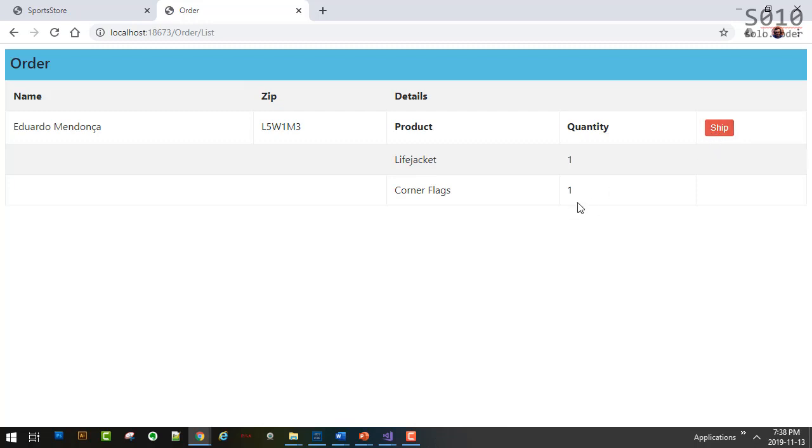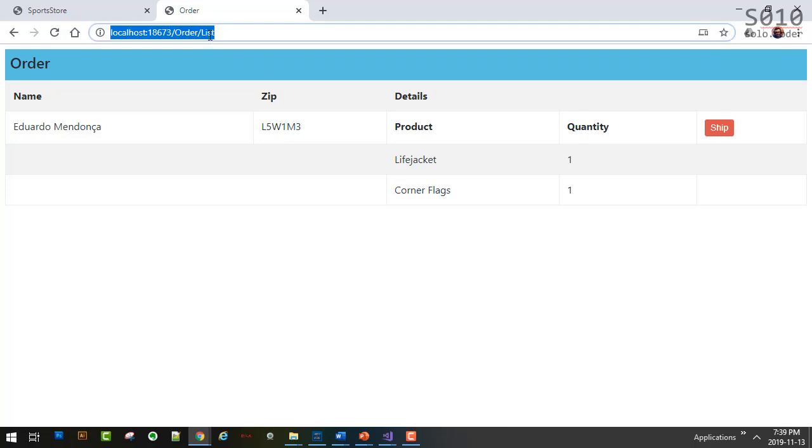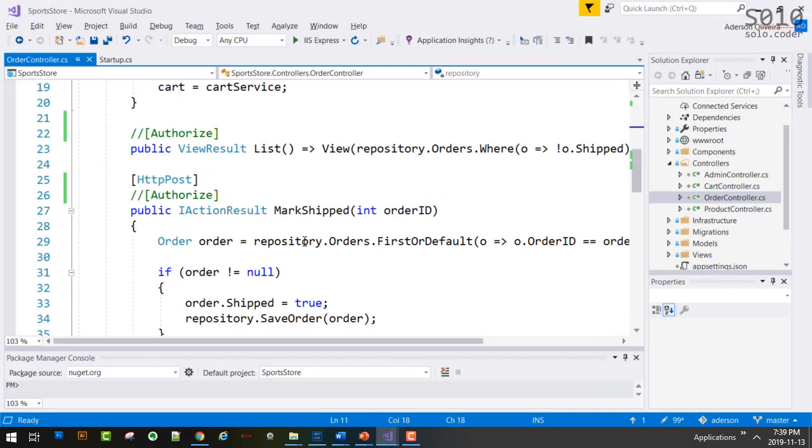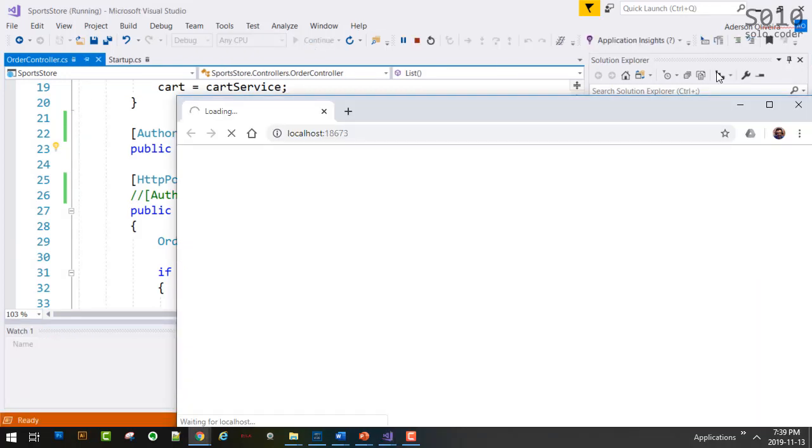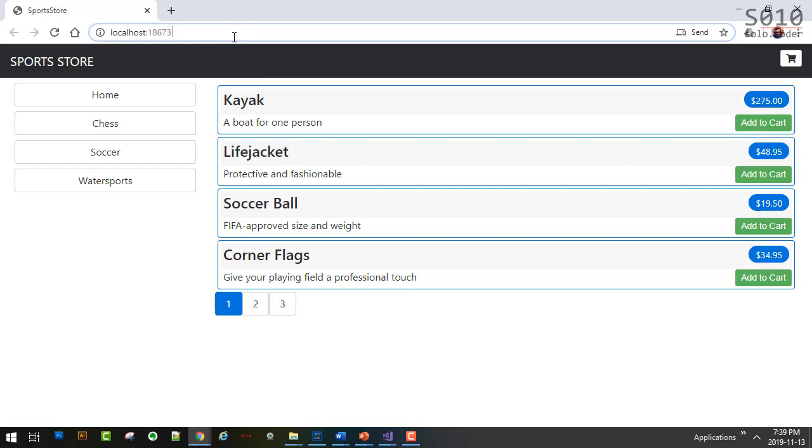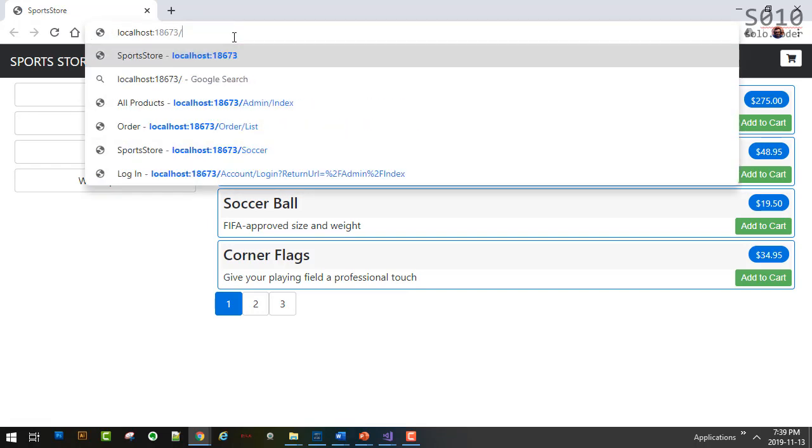But before I do that, I'm going to close this and specify Authorize on top of this action. Right now, as you see, I don't have to log in to access this. But after I put this Authorize on the list of orders and run this again, let's see what happens. I'm going to go to order. Now here's what we get.